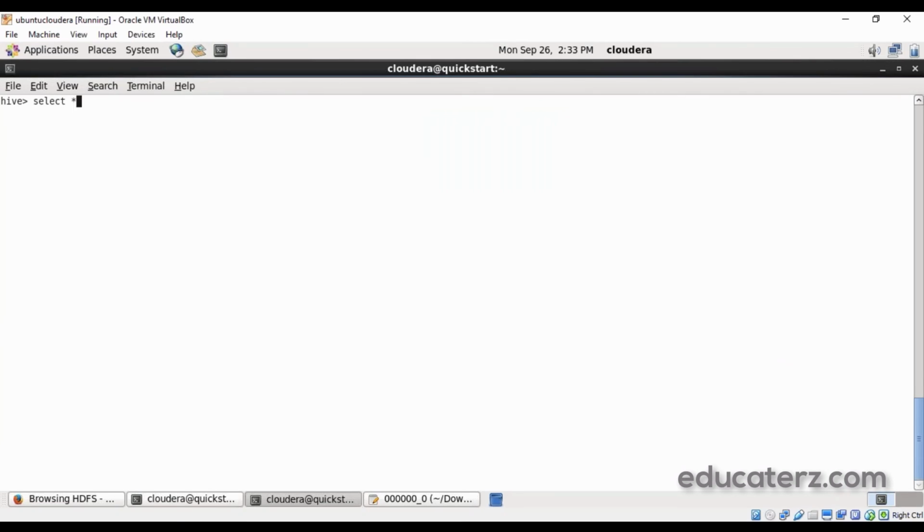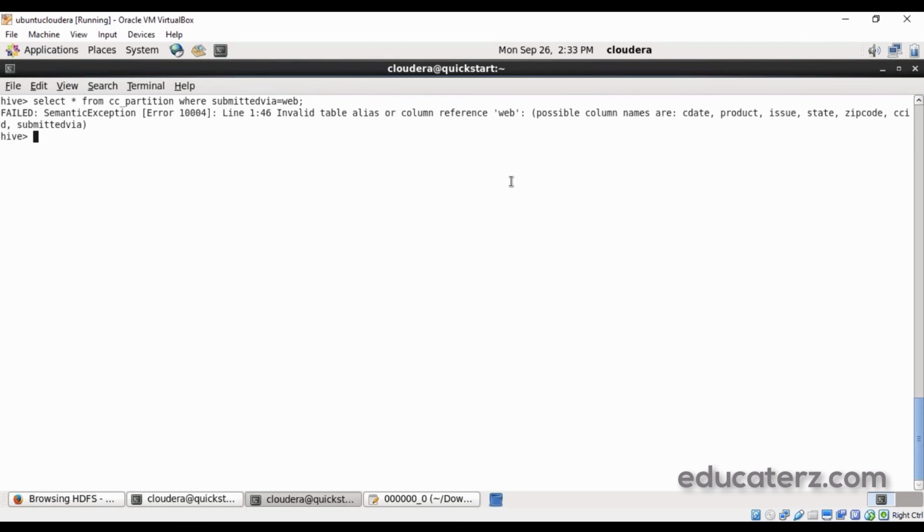suppose I am executing a query, select star from cc_partition table where submitted via equal to web. What it does is, instead of navigating across the million records, it will simply verify whether the partition exists on top of this column, and then simply goes and fetches those records from there. Right, web is a string.